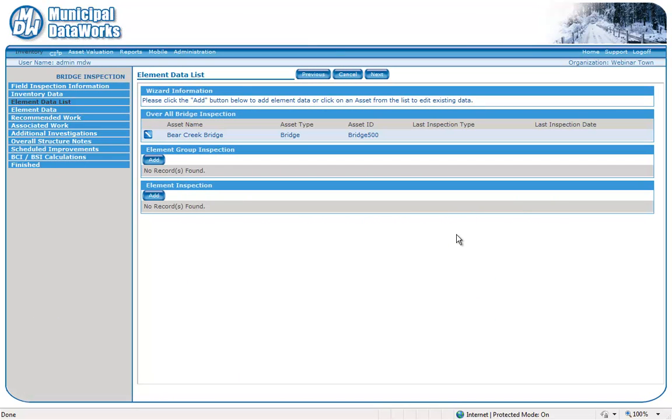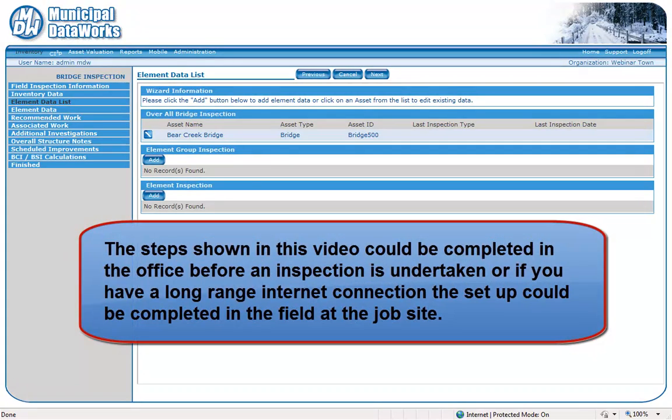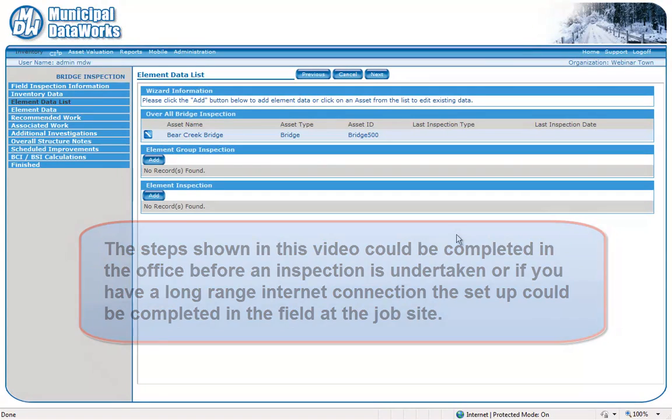In this video, I will walk you through how to set up the element groups and elements in the Municipal DataWorks Bridge Inspection module. This setup is required for you to input the bridge inspection results into the module. The steps shown in this video could be completed in the office before an inspection is undertaken, or if you have a long-range internet connection, the setup could be completed in the field at the job site.